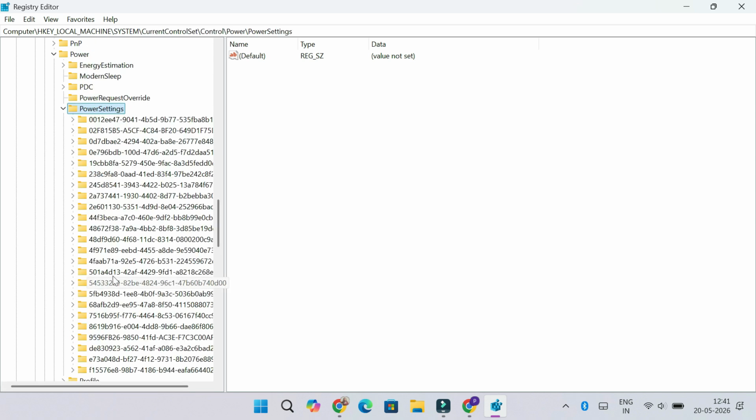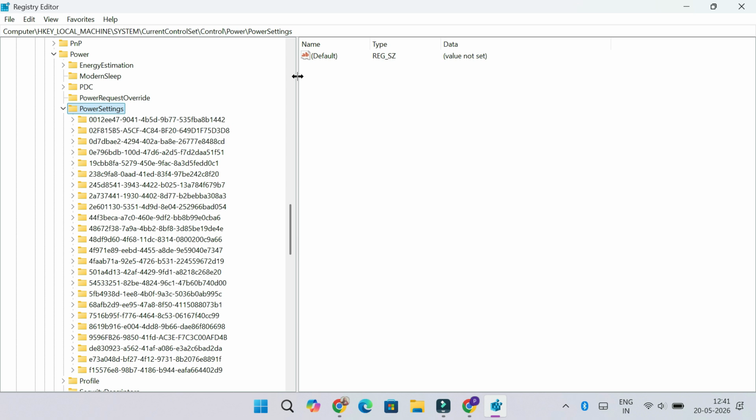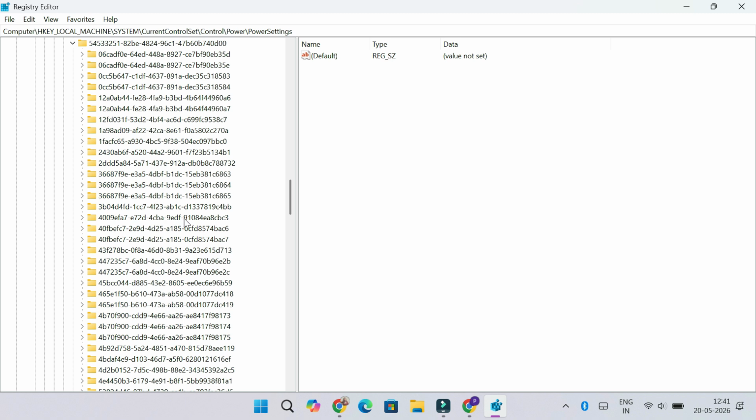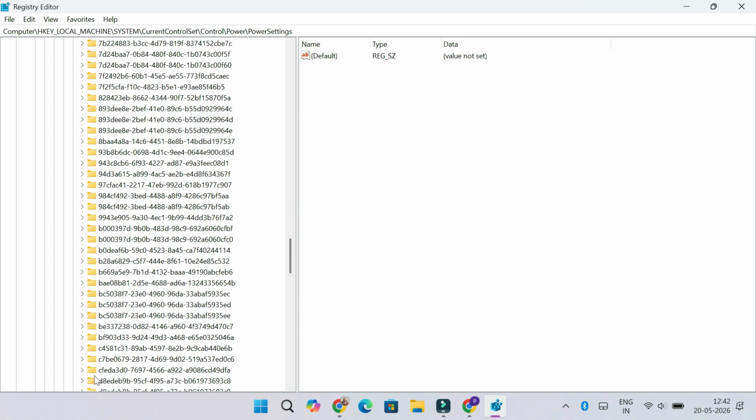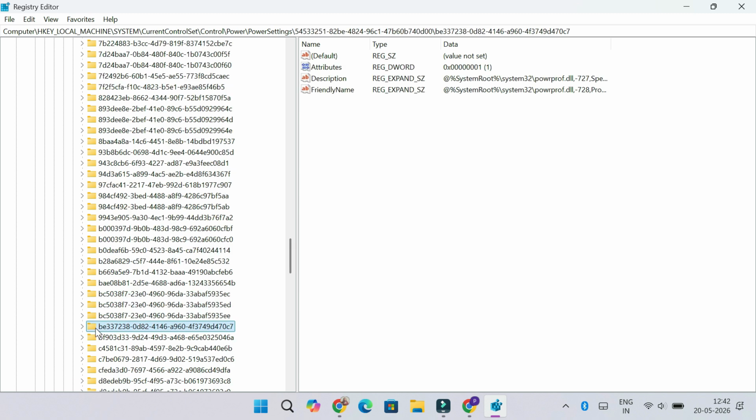Here you will see multiple folders with long codes, so don't get confused. Now find and open this folder, 54533251... Inside this folder, look for another folder, 0-7. Click on this folder.